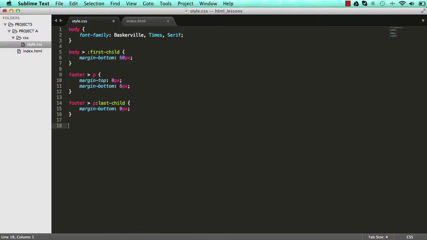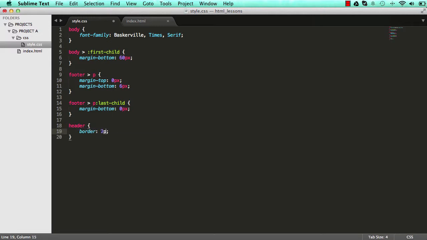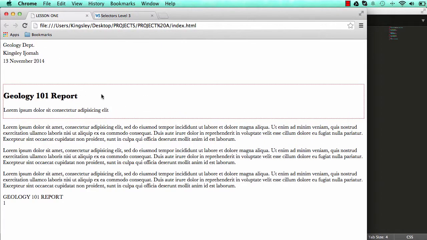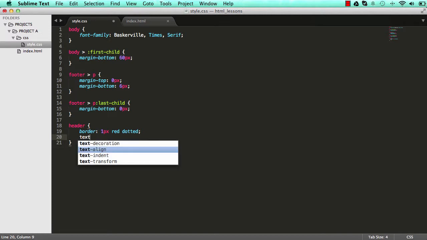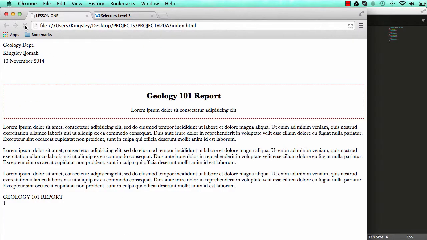So let's start first by drawing a border around our header so we can see what space our header occupies in our document. So if I draw a border that's 1 pixel, red and dotted around our header, if we come back here and reset, we can see our header. So now we could target the header and we could center every content in it, so the text within the header. To do that, we say text align center. So this will put our content in the center of our header, and there we go. So that's looking very good.